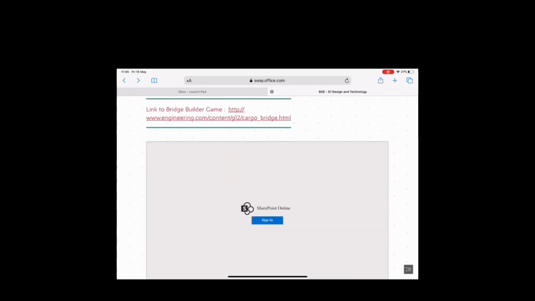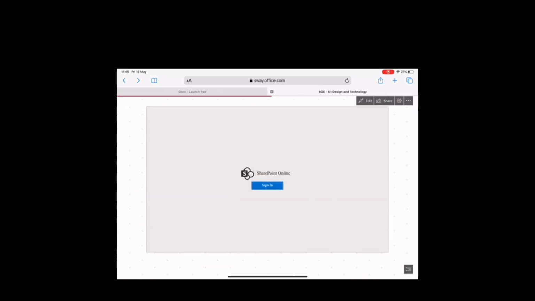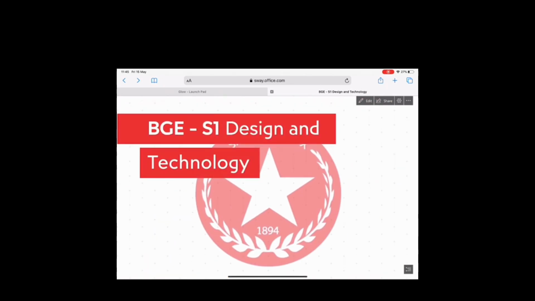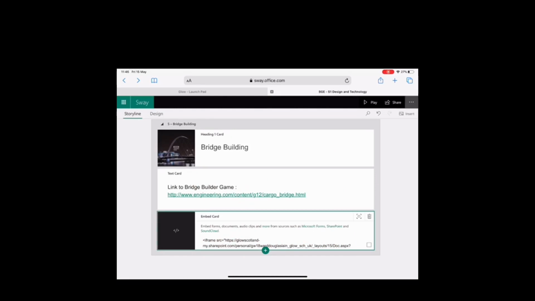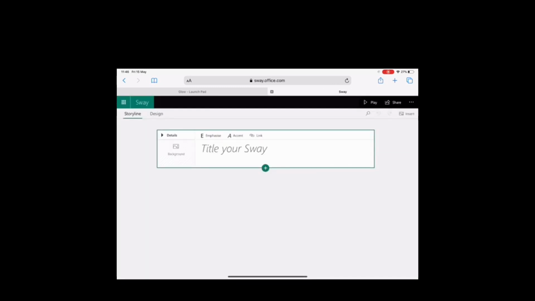Again, this doesn't need to strictly be as an aid for teaching. You can also use this as a folio as well. So this could be used for design folios, or even just collating a project, a research project. So to start, we're going to click Create New.